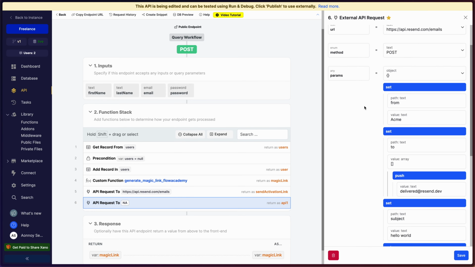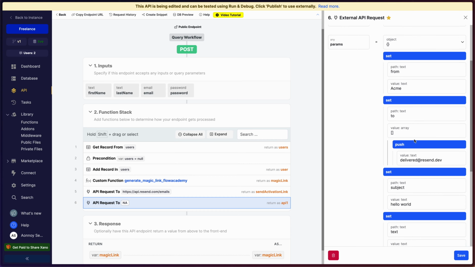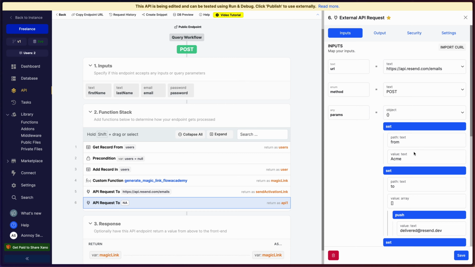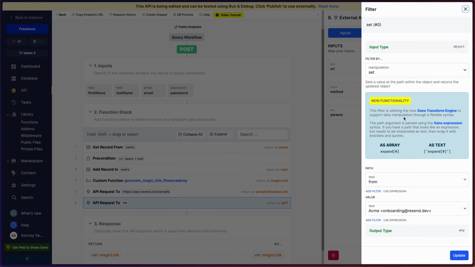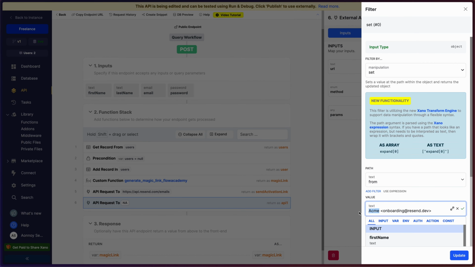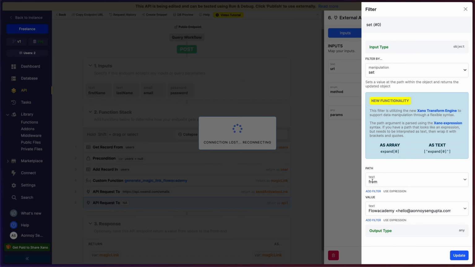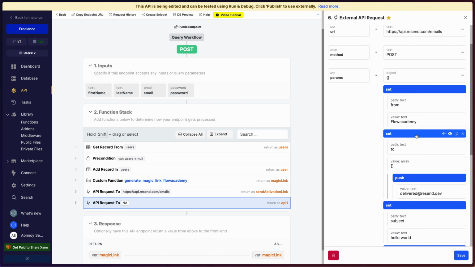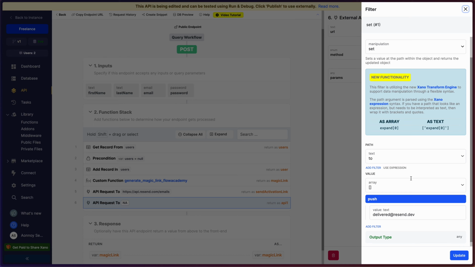Now, Xano has already set up the from, the to, the subject, and the text that we're going to use for the email. Let's start off with the from. Let's click on set here. Over here, I'm going to set this to Flowacademy. And because I'm using my domain here, this has to be my email. There we go. So the path is from, and the value is set to Flowacademy hello at my domain. So let's update that.